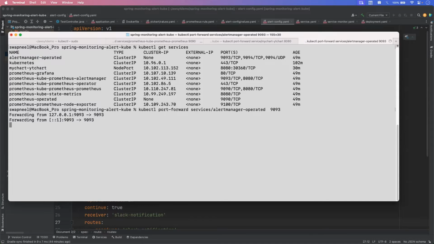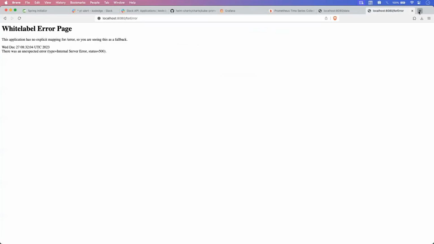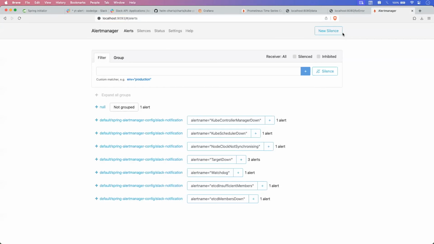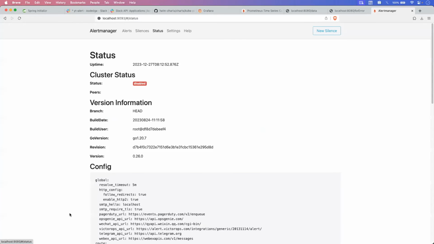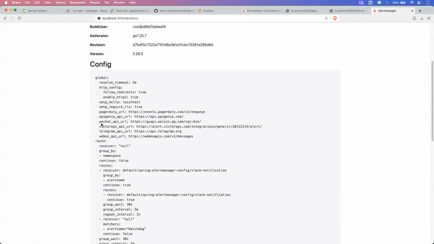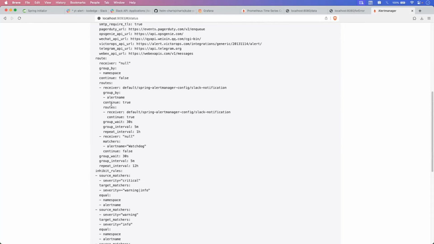So let me open the browser, and the URL will be localhost:9093. Okay, so this is the UI for the Alertmanager. Now if you go into status, here you will find the configuration for the Alertmanager. Now if you see, this is our receiver, that is the Slack notification. This is the name we have given for the receiver, right?